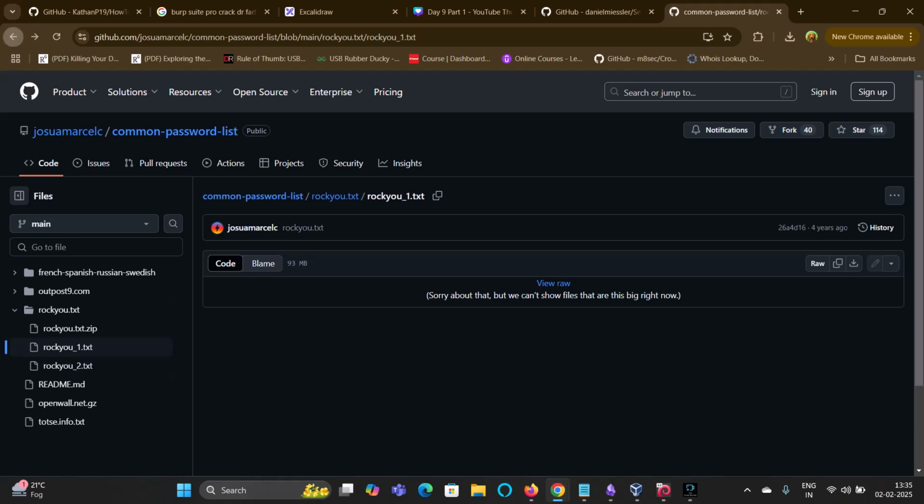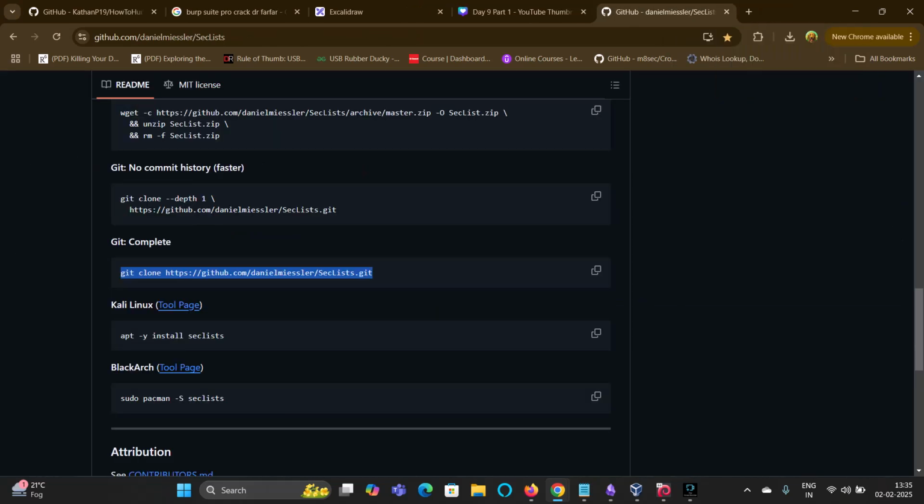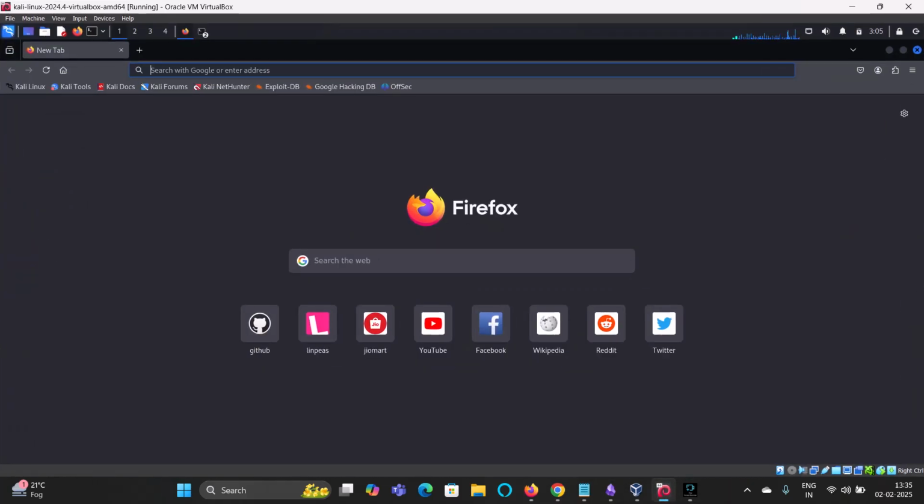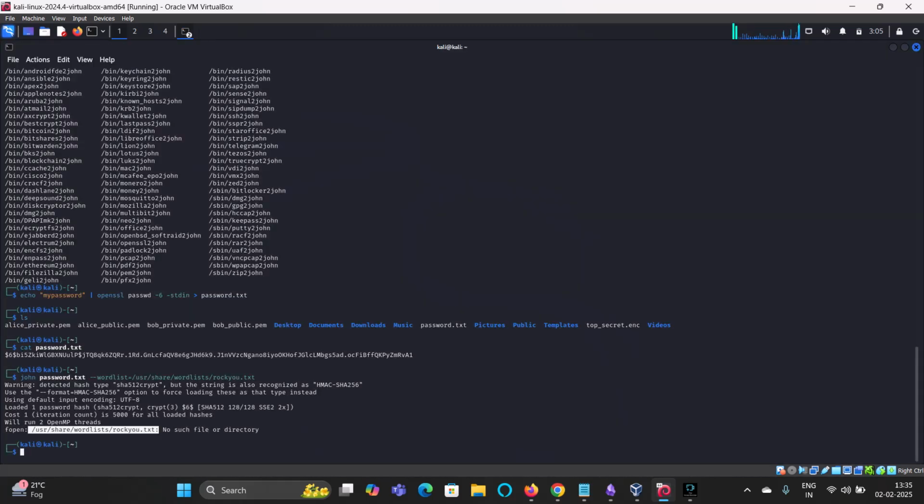So you can go for SecLists and install it using git as I have shown you. You can copy, paste and install it in your Kali Linux, and then you can use it. So that's how you crack hashes using John the Ripper, and that's how things work for John the Ripper.